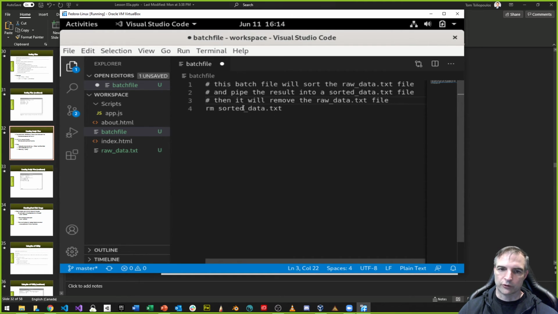So instead of removing sorted data, we want to do a couple things. We want to do two commands, right? We're going to say sort raw data.txt, pipe it into sorted data.txt, and then we want to remove raw data. That makes sense, right? Because we want to keep more of the sorted data.